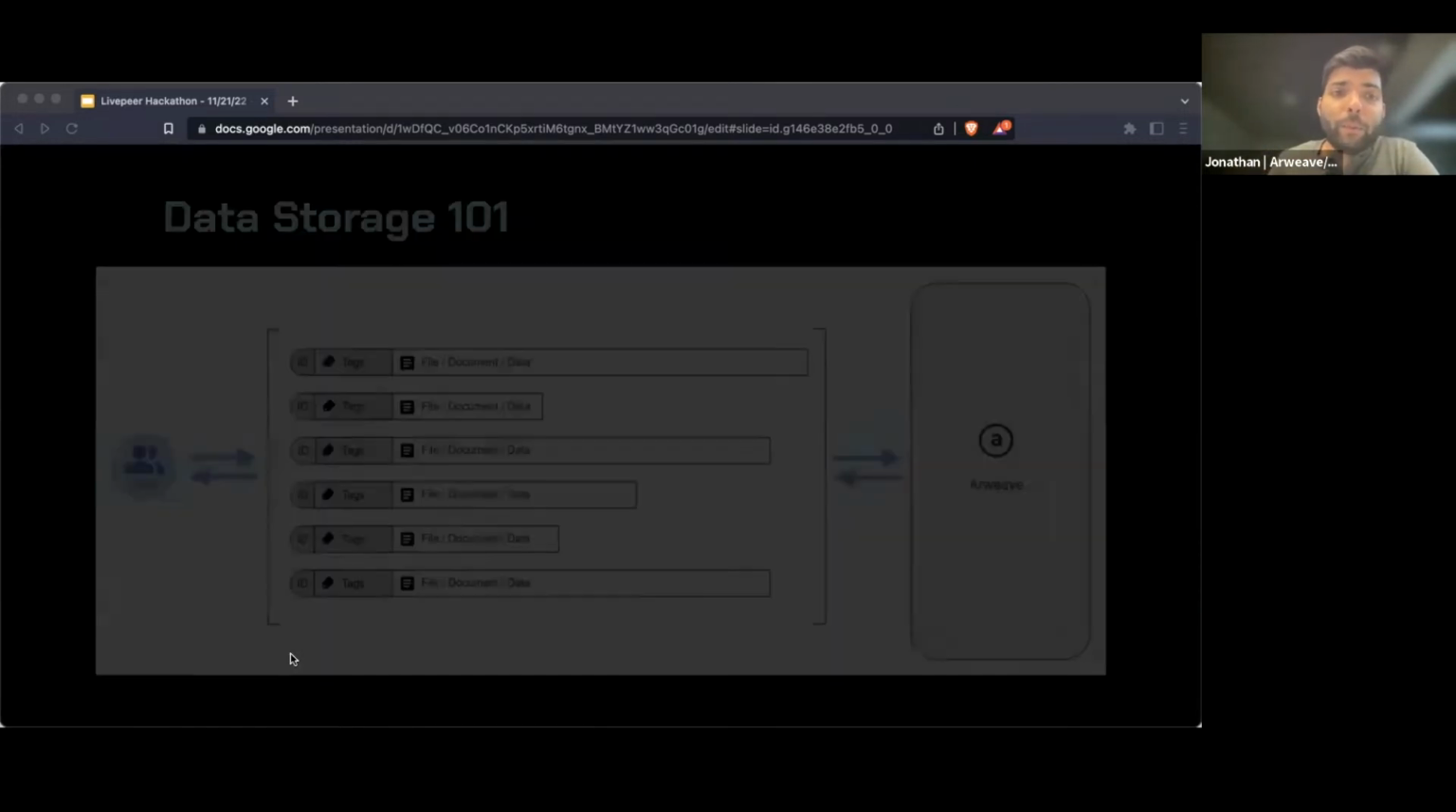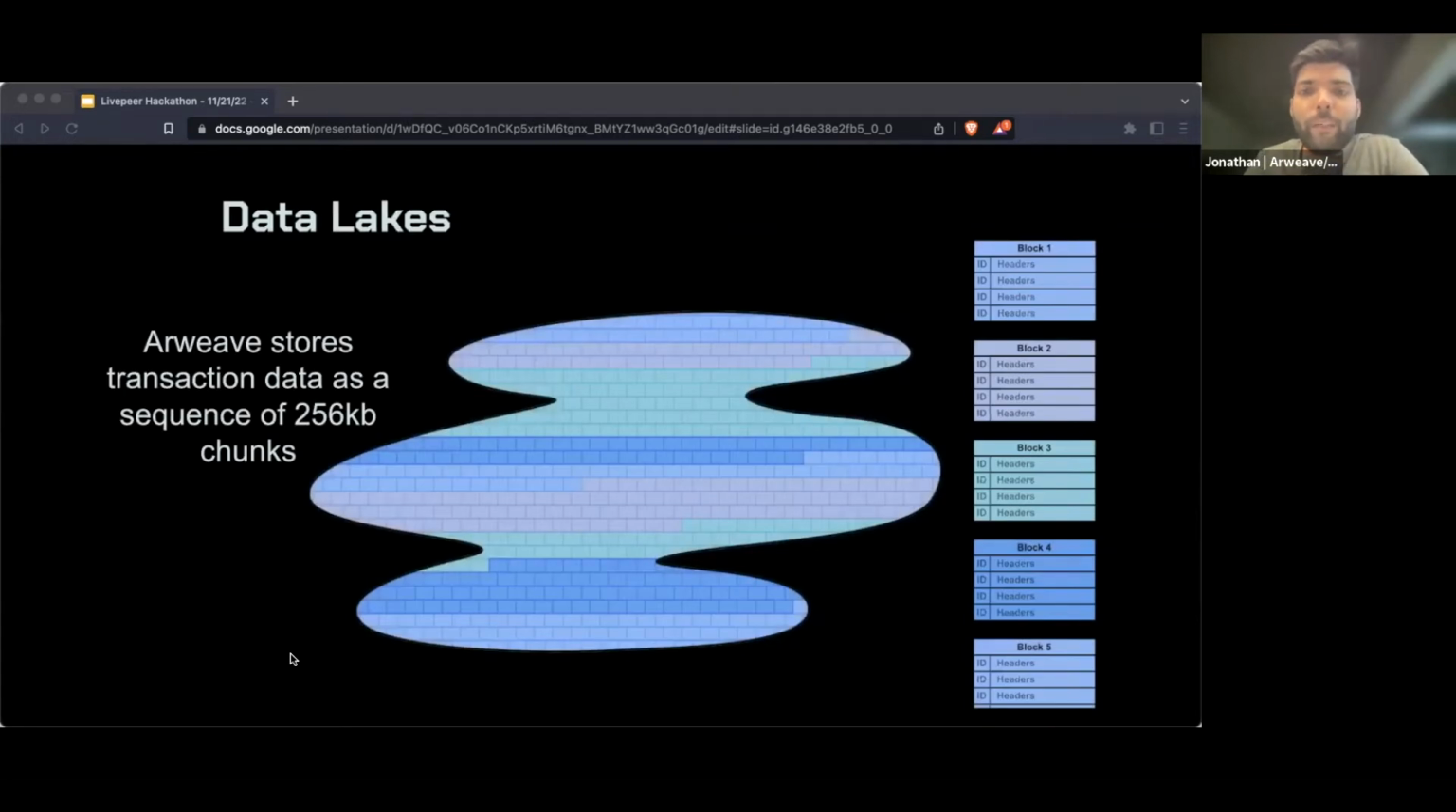So let's go a step ahead and see how it really stores data. I was talking about breaking up the data into smaller chunks. Now, data on Arweave is stored, the transaction is stored in a sequence of chunks which are of the size of 256 kilobytes. Now, at first, that may sound really stupid, but hear me out. Let me give you a brief lowdown on why this is really important and how it really differentiates Arweave from the way other storage platforms work.